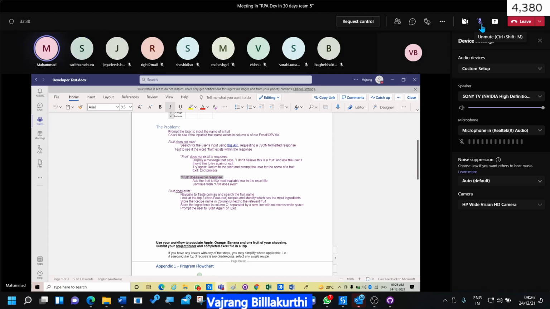Fruit does not add the fruit to the next available row in the Excel file. Okay, Sarita, from here, right? So from here, this is the case. If the fruit itself is not available, it will go into check by consuming the APIs. If the fruit does not exist in response, in Excel only, right?